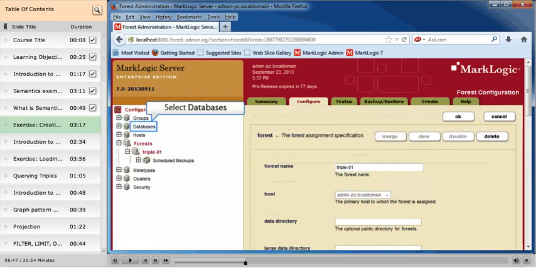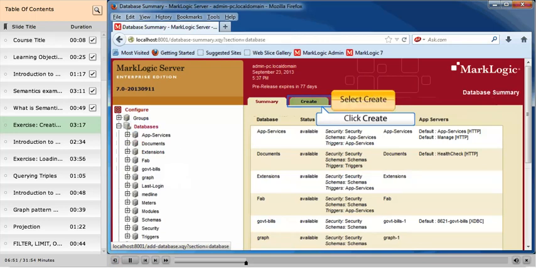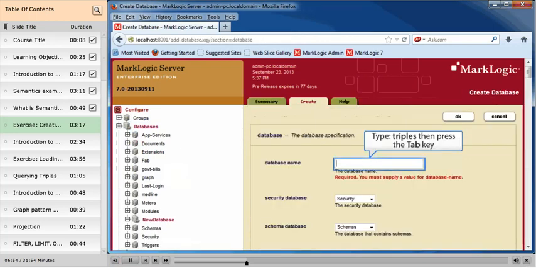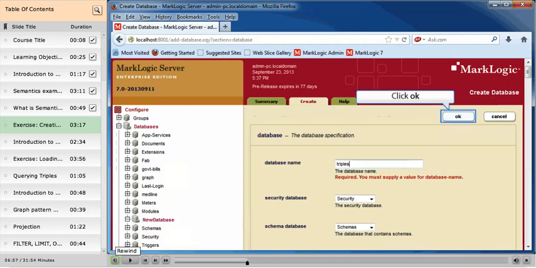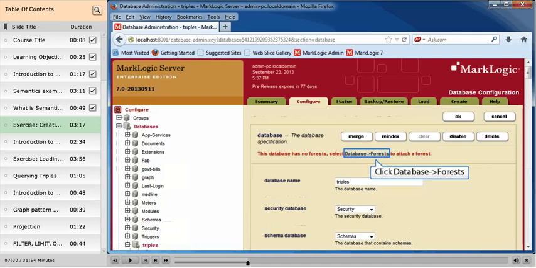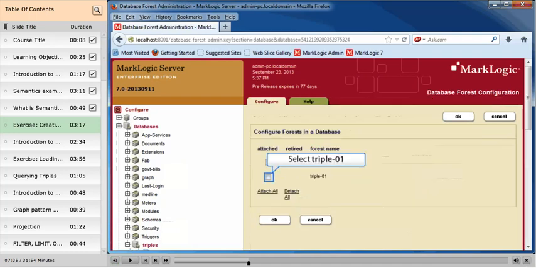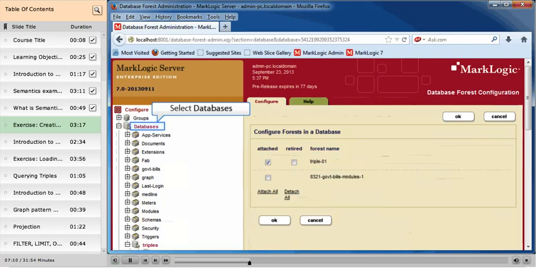Click on the Databases item. Click on the Create tab. For the database name, type triples, then press the Tab key. Click the OK button. Click the Database Forest link to attach the forest to the database. Click the triple-01 forest to select it. Click OK.